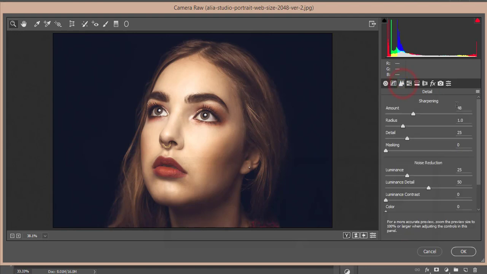And here is the sharpening, in the Detail tab, the amount of sharpening is 48, and the radius 1, detail 25, and the luminance 25. Noise reduction, that's important for smoothing skin. So here it is 5, that's good.